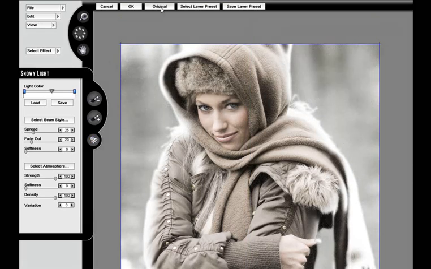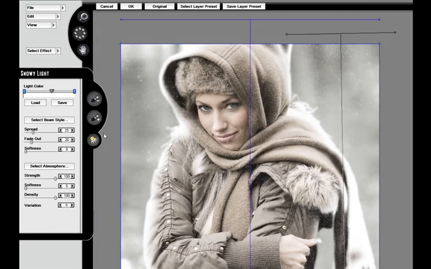Let's look at the original. All right, that's looking pretty good. Let's go in and adjust the density. I want to decrease it a little bit, and I want to decrease the strength. And let's see how that renders over here in this area. Okay, that looks pretty natural to me.